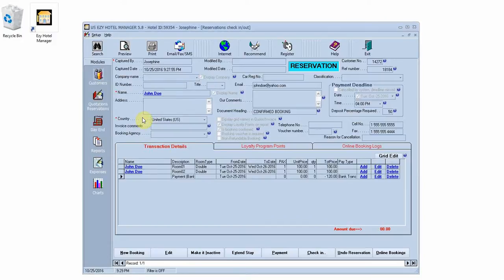Note that the unconfirmed booking has now changed to confirmed booking because of the payment made by Mr. John Doe. On the scheduled date, Mr. John Doe checks in at our hotel. Click the check-in button to check in Mr. John Doe. Note that the status has now changed from reservation to check-in, and the confirmed booking status has changed to invoice.